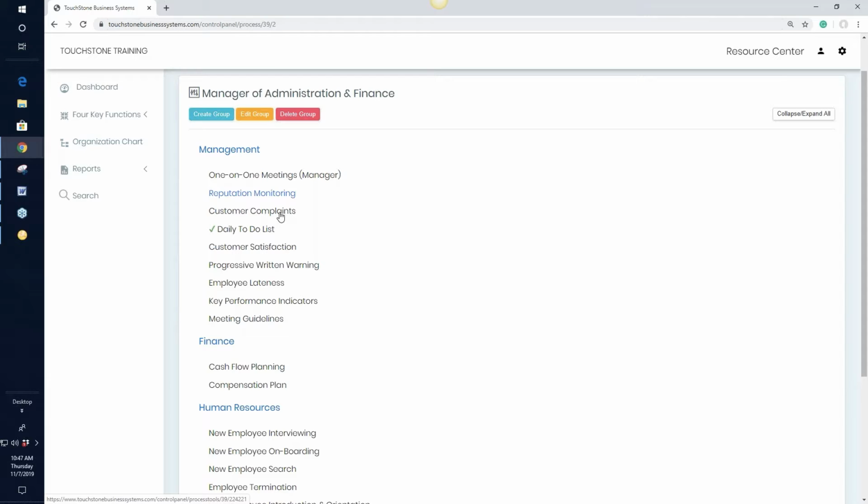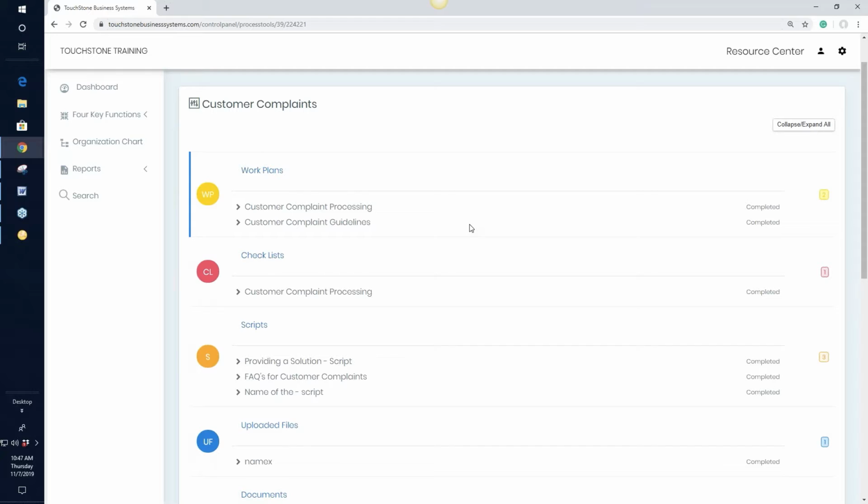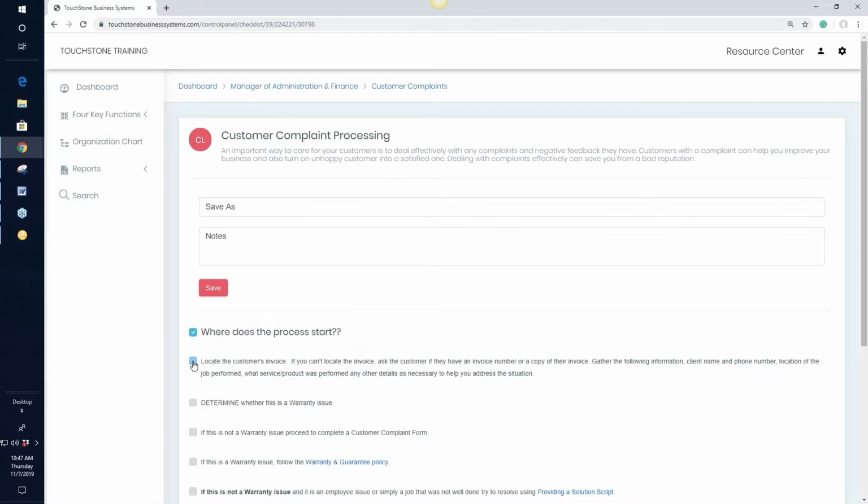So here's this customer complaint process. If I was going to handle a customer complaint, I'd probably go right to this process. I could look at these work plans right here and kind of remind myself of what to do if I needed to. If the process had a checklist in it, like this one, I could click the checklist, and then I'd go and could fill this checklist out as I did these steps. I could save this as the client's name who's complaining. Whatever is in the save as is what you can search for in a report. So think about that when you're putting the save as in.